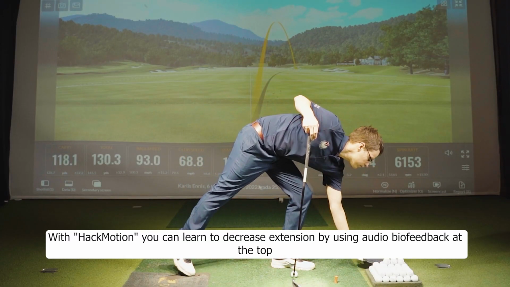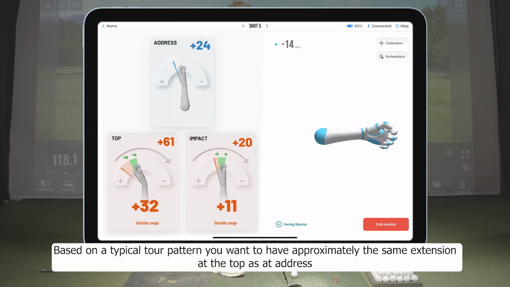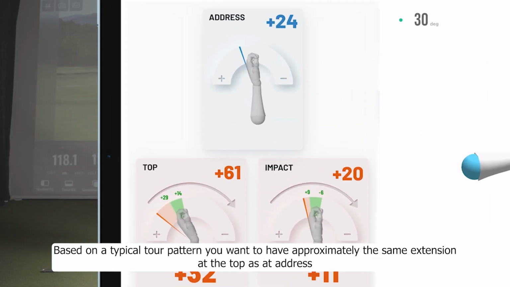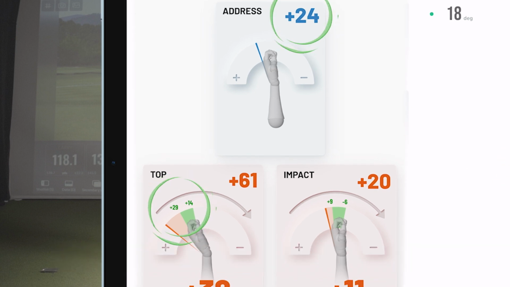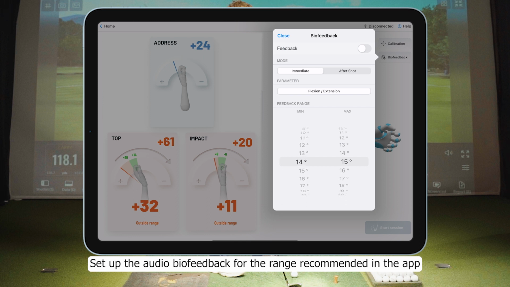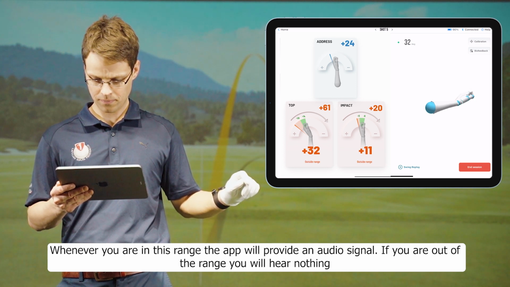With HackMotion, you can learn to decrease extension by using audio biofeedback at the top. Based on a typical tour pattern, you want to have approximately the same extension at the top as at address. Set up the audio biofeedback for the range recommended in the app. Whenever you are in this range, the app will provide an audio signal. If you are out of the range, you will hear nothing.